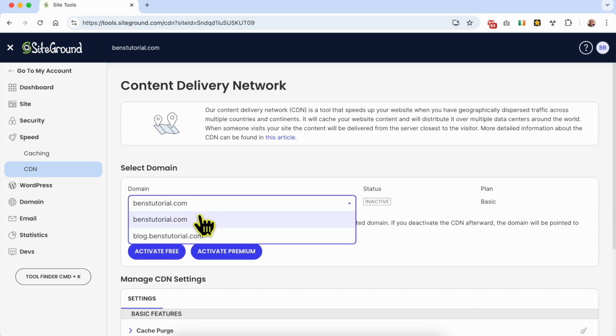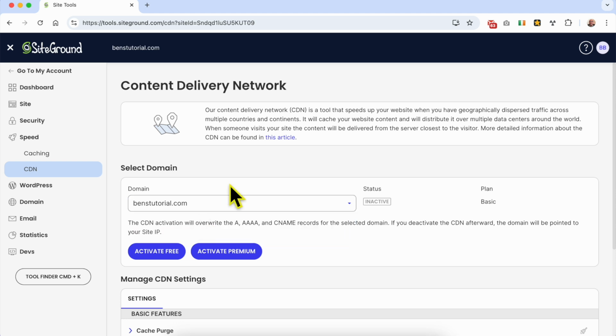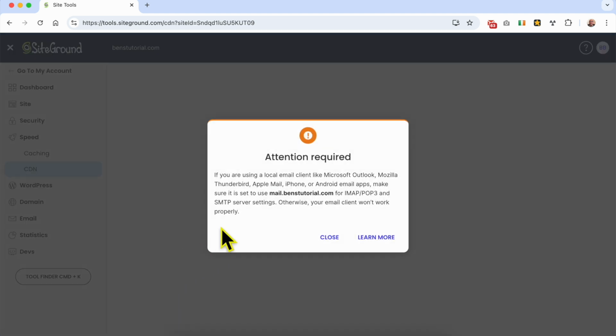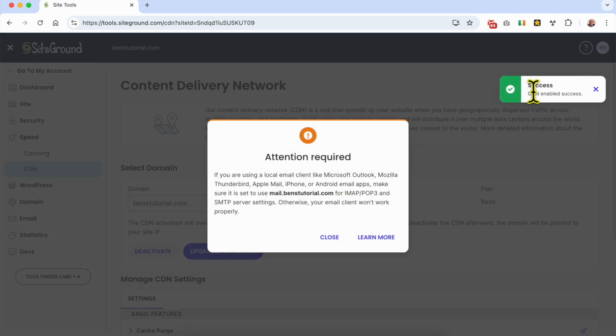Now select the domain name you want to enable the CDN technology for. The CDN activation will override all the A, AAAA and CNAME records for the selected domain. If you deactivate the CDN, the domain will be pointed to your site IP. So click on activate for free. As you can see, CDN enabled successfully.